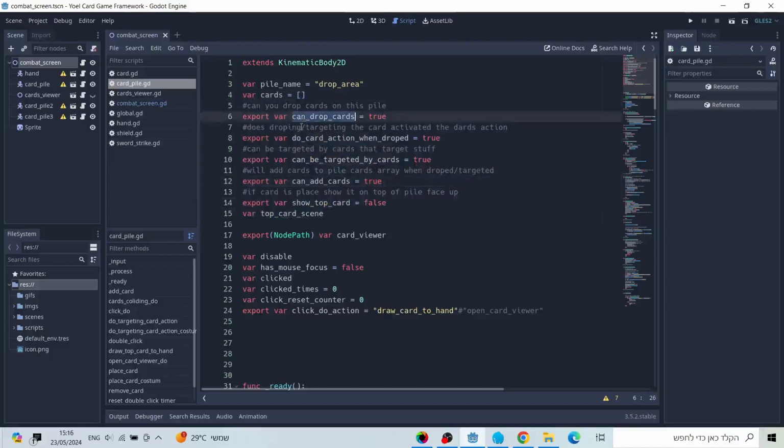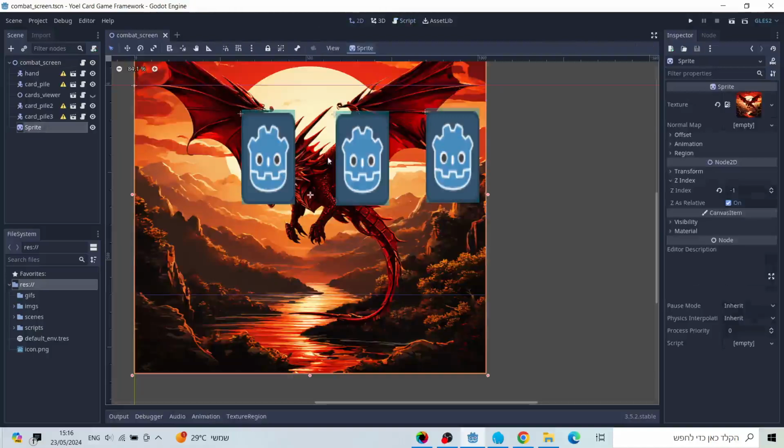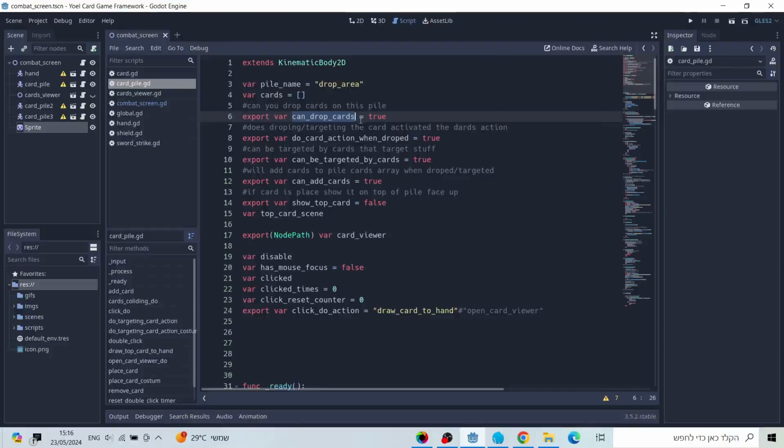If this is true, you can drag and drop cards onto this pile. When I'm talking about pile, I'm talking about these 3 things. So let's go back. Do card action when dropped. Some card piles, like let's say it's an enemy, right? So when I drop a card on it, or target a card, I want the card action.